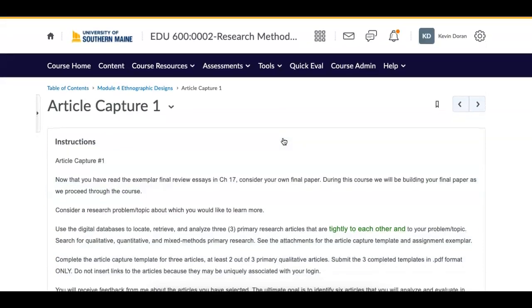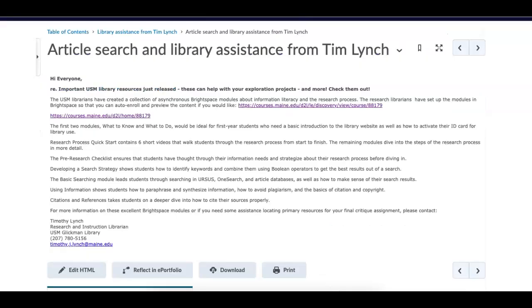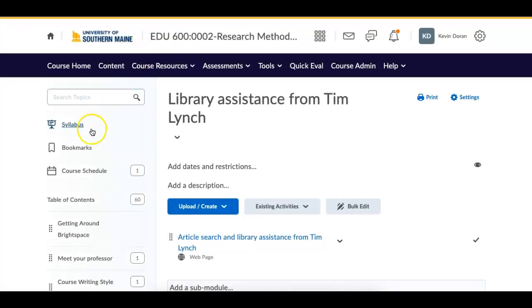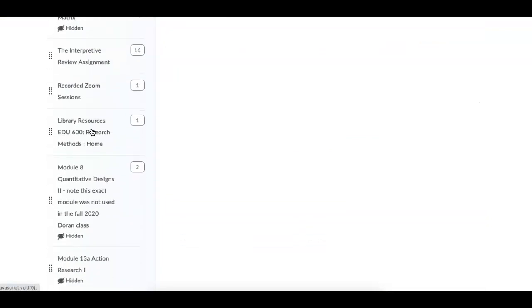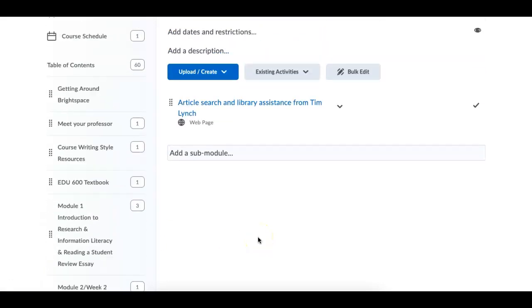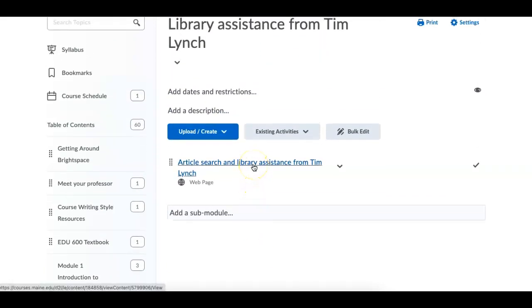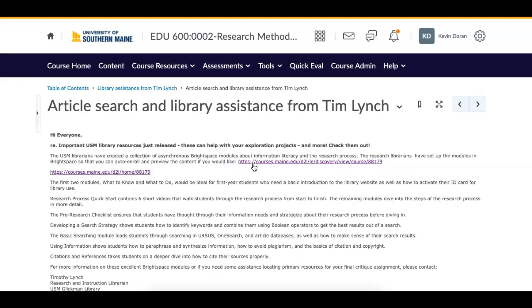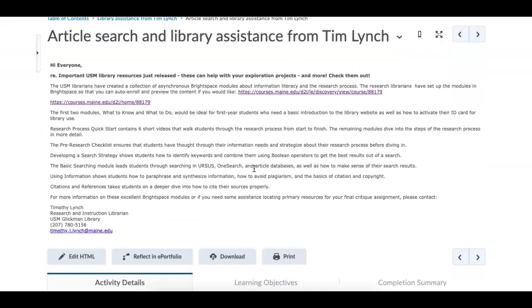So I did want to just point out one thing. On Brightspace, we'll go to the table of contents. In the table of contents, I want you to look for Library Assistance from Tim Lynch. I click on that, and this is what comes up: Article Search and Library Assistance from Tim Lynch. Click on that. There are 2 things I'd like to highlight.